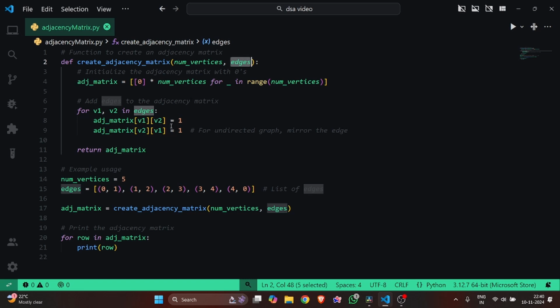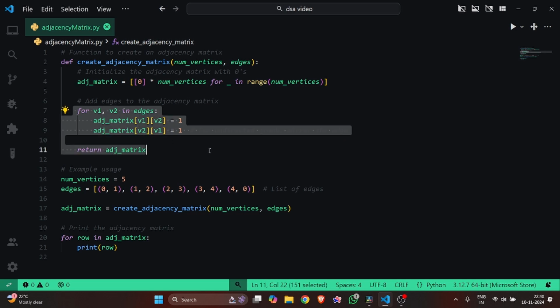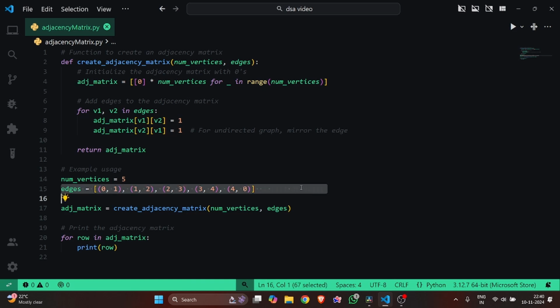We start by creating a num vertices by num vertices matrix filled with zeros. Each row and column represents a vertex and the zeros mean there is no edge between vertices yet. Then for each edge we set ones in the matrix. For example, if there is an edge between 0 and 1, we set adjacency matrix of 0, 1 to 1 and also adjacency matrix of 1, 0 to 1. Since it's an undirected graph, that means connections go both ways. Now with 5 vertices and edges like 0,1; 1,2; 2,3; 3,4 and 4,0, the resulting adjacency matrix looks like this.